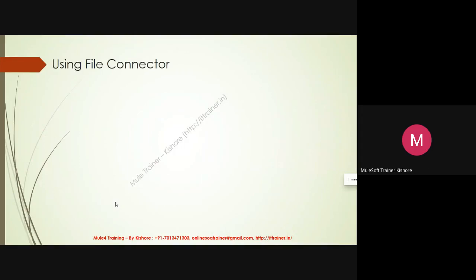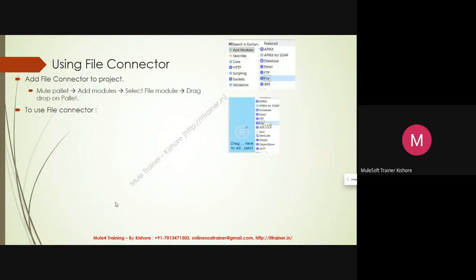And then, using a file connector: how do we use a file connector? Add the file connector to the project, which we already did. Mule palette, add modules, and so on. Just go through these things.